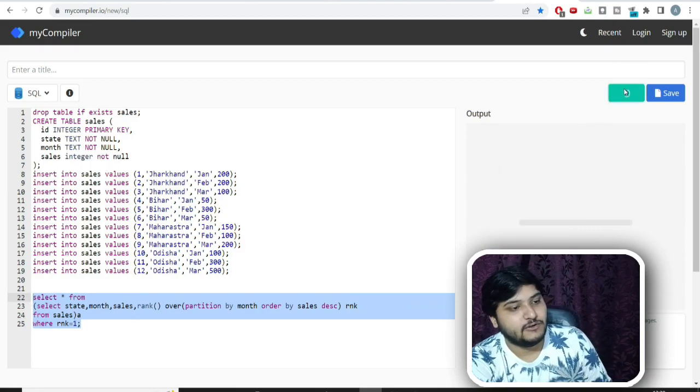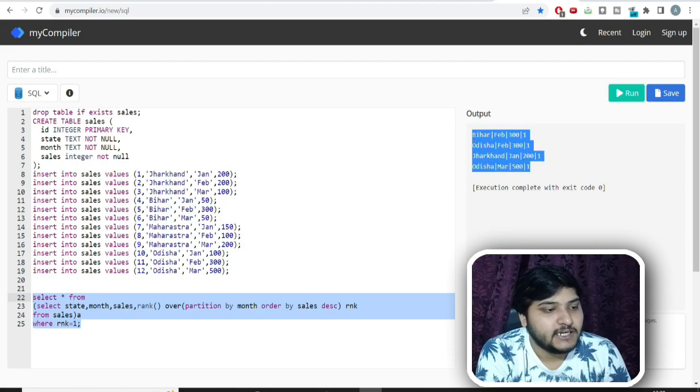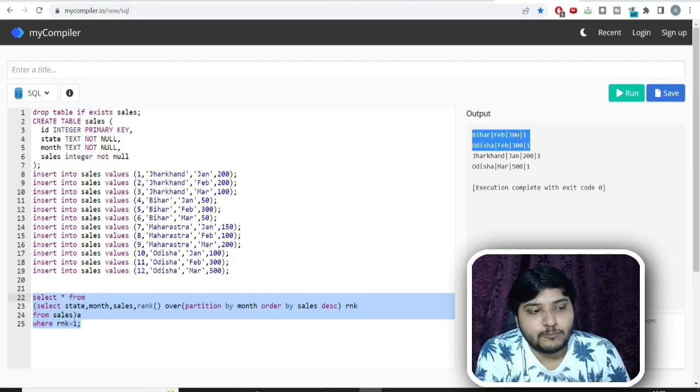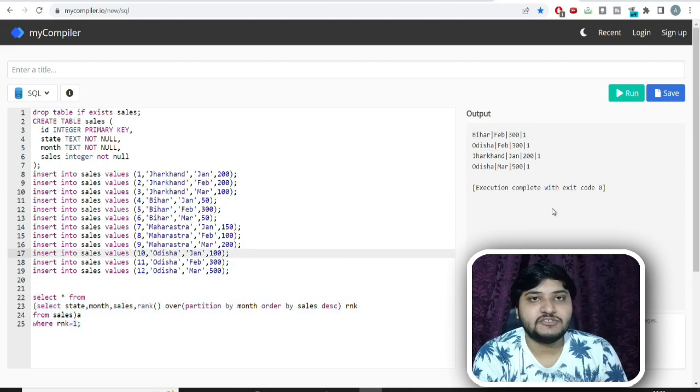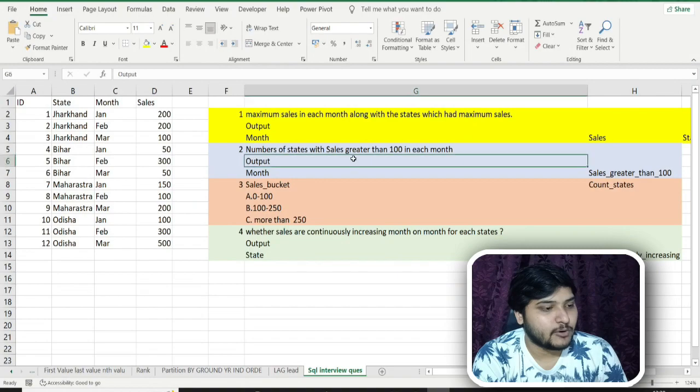When I run the code, you can see for each month, January, February and March, because this data set had data only for 3 months, I'm getting the states which demonstrated the highest amount of sales. You can see for the Feb month I'm getting two values. This is happening because both of these states demonstrated the same amount of sales, so we are getting both rows in our output. So the very first problem is solved. Let us move to the second problem.